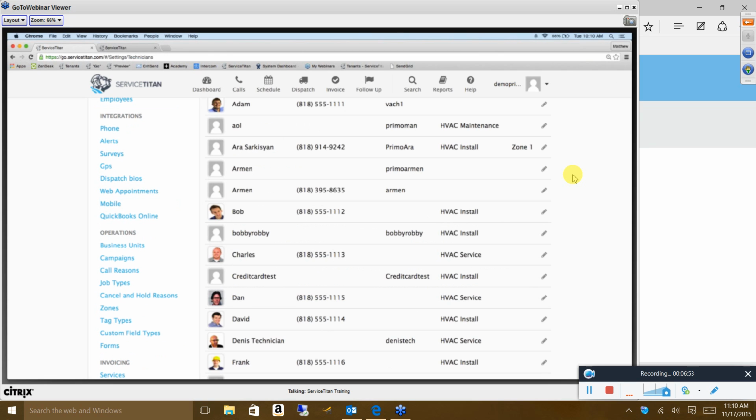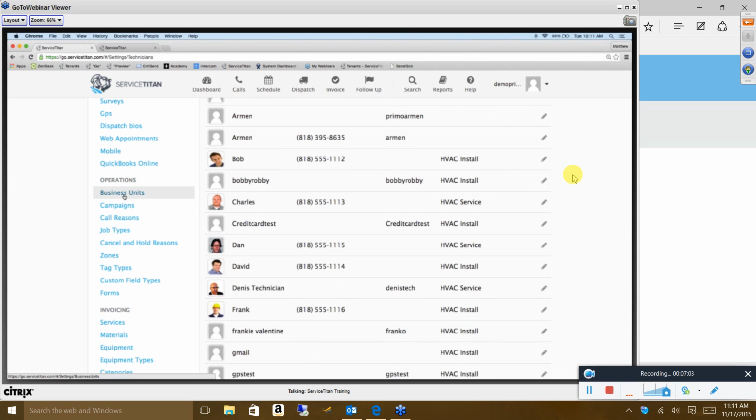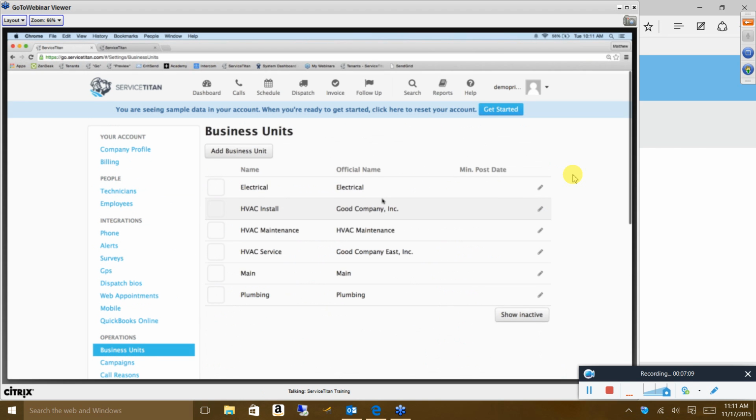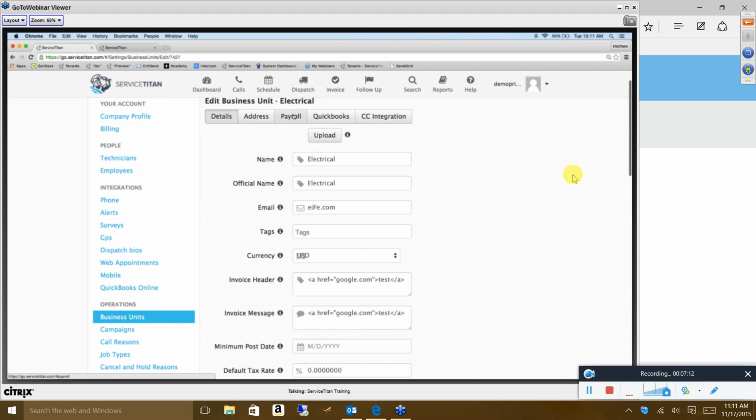Next up, what we're going to want to look at when configuring our payroll and our commission is going to be through our business units. So let's scroll down into the operations section here. I'm going to select business units. And we can just go ahead and select the first one as an example. Again, we're going to want to access the payroll tab here.